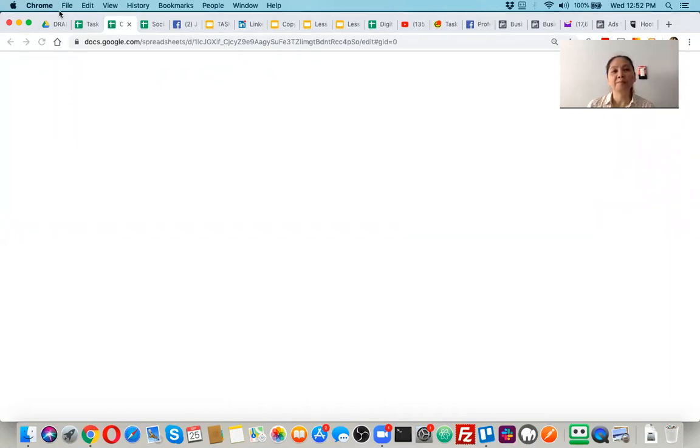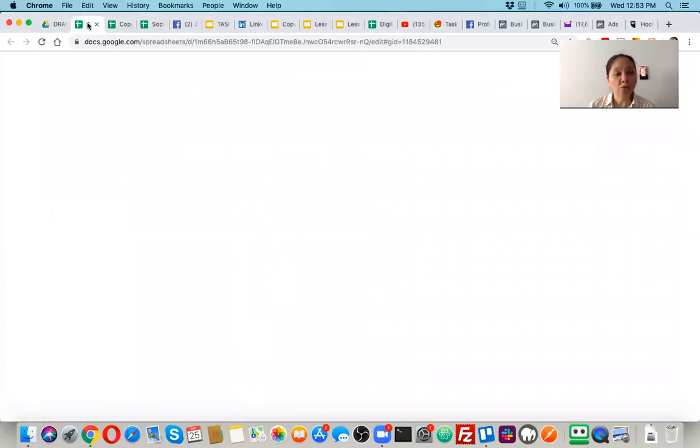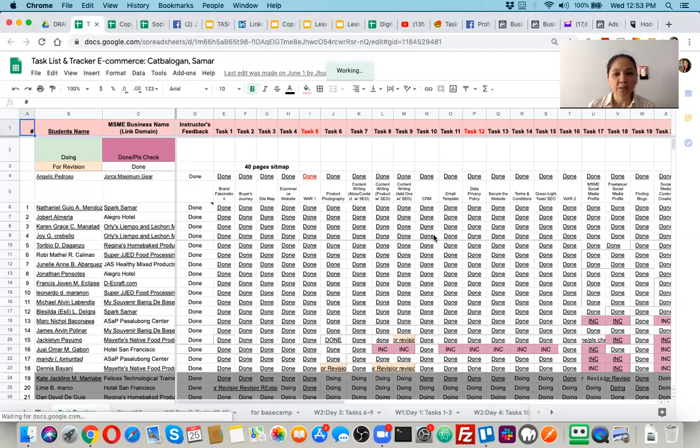During assessment, I will be asking you to create a task. It's not going. I need to click on the Catbalogan tracker. There, because I need to show you how to create the sales. So these are their tracker.